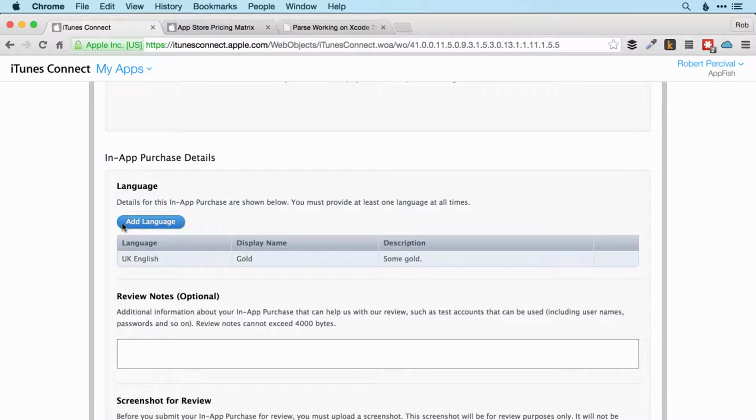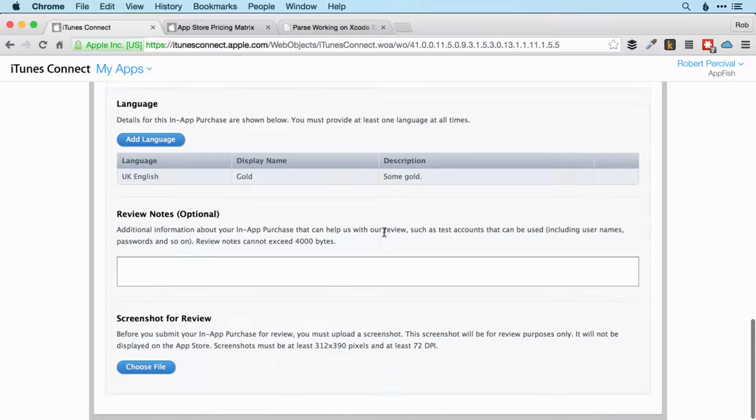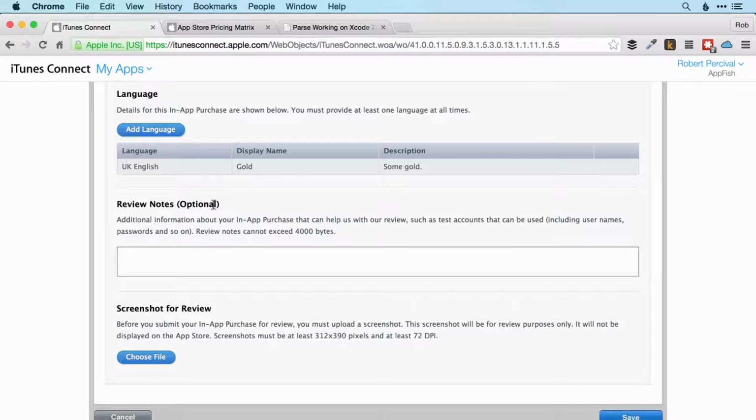And if you thought that your app was going to be used by people in a number of different languages, you might want to put different names for the in-app purchase there. Okay, we're not going to put any review notes. We do need to upload an image.